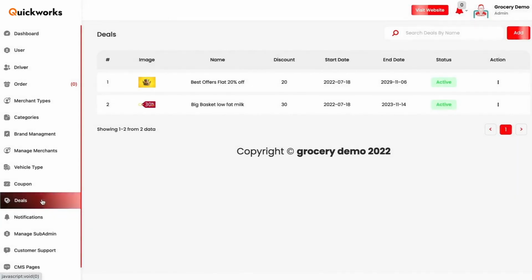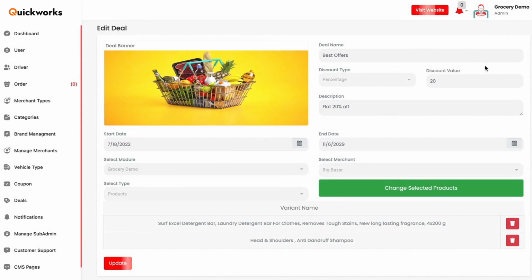Now we have the deals. In this, the basic difference between the deals and coupons is coupons are applied through the code, whereas in deals there would be a banner created on your own customer facing application so that the customer will be able to see a deal, and all the products that have been linked to this deal will be shown under the deal section.